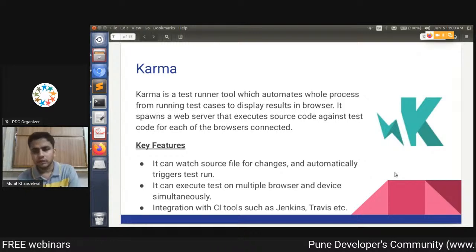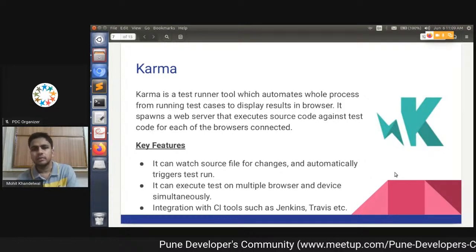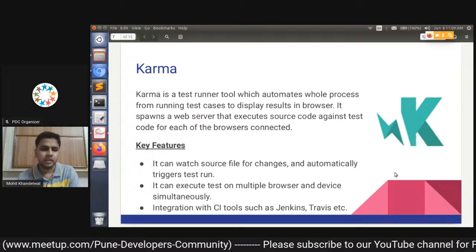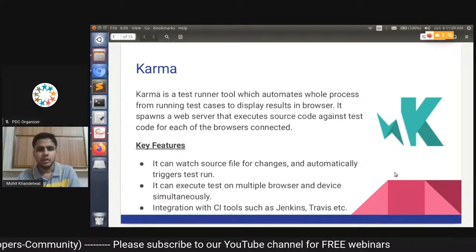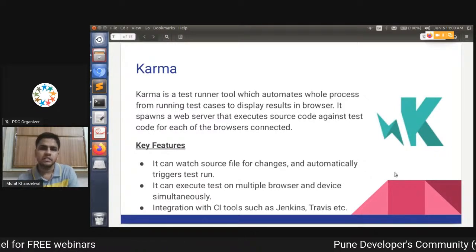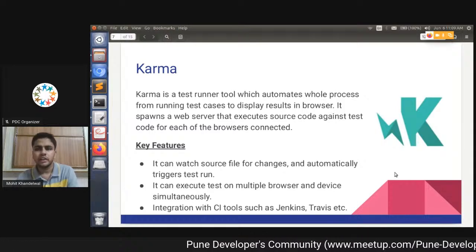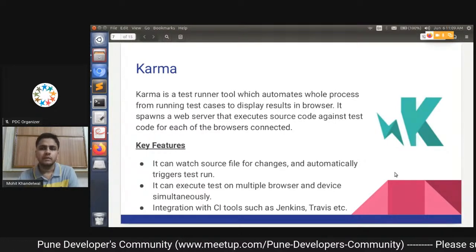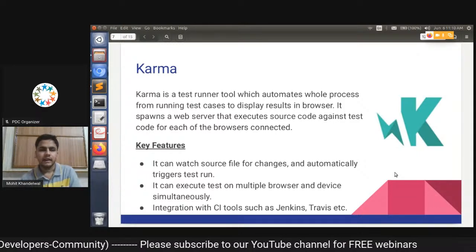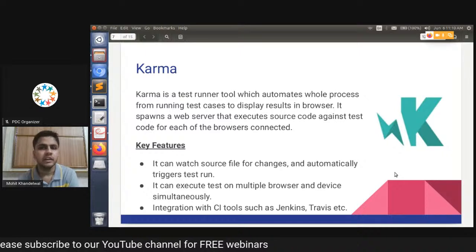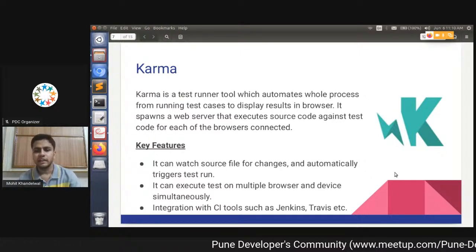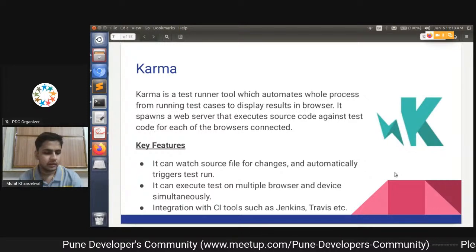Also, it has some other features as well, like it can watch the files in the background, and if they are changing, it will automatically run your test cases. It really helps when you're developing code to have this automation running in the background. Another good thing about Karma is it can execute your tests on multiple browsers and also on multiple devices, so it is not browser restricted. As we will look through, it has support for many browsers. And another good thing about Karma is its integration with continuous integration pipelines. It integrates really well with Jenkins, Travis, and other tools that we already have.